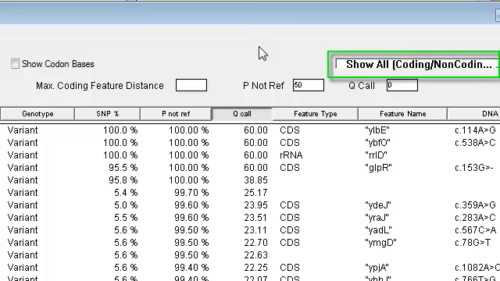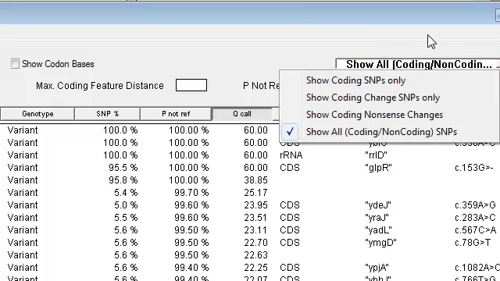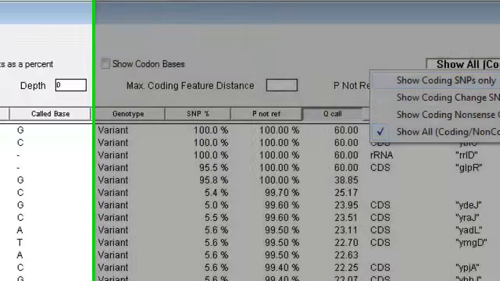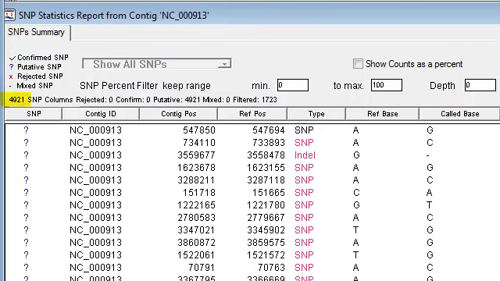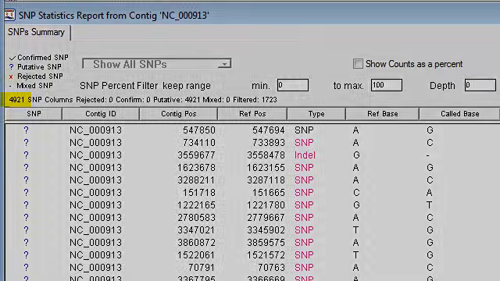Finally, there's the show coding filter, and that gives you a few different options. The first one is to show coding SNPs only, and choosing that will display only SNPs that occur within a CDS or exon feature on the reference sequence. The second option will show only SNPs that result in a different amino acid translation. And the third will display only SNPs that result in a premature stop codon. So I'm going to choose show coding SNPs only. And that will take my list from 5,300 down to about 4,900.